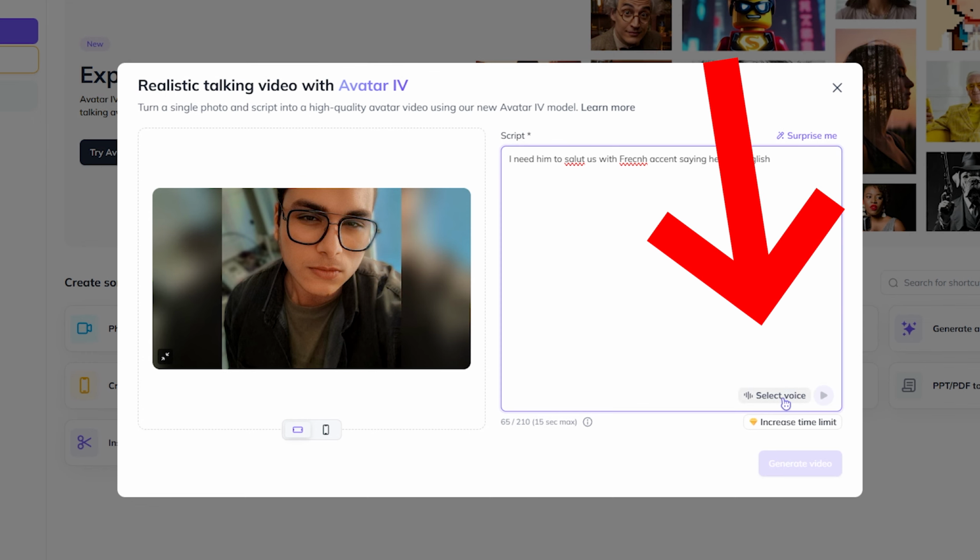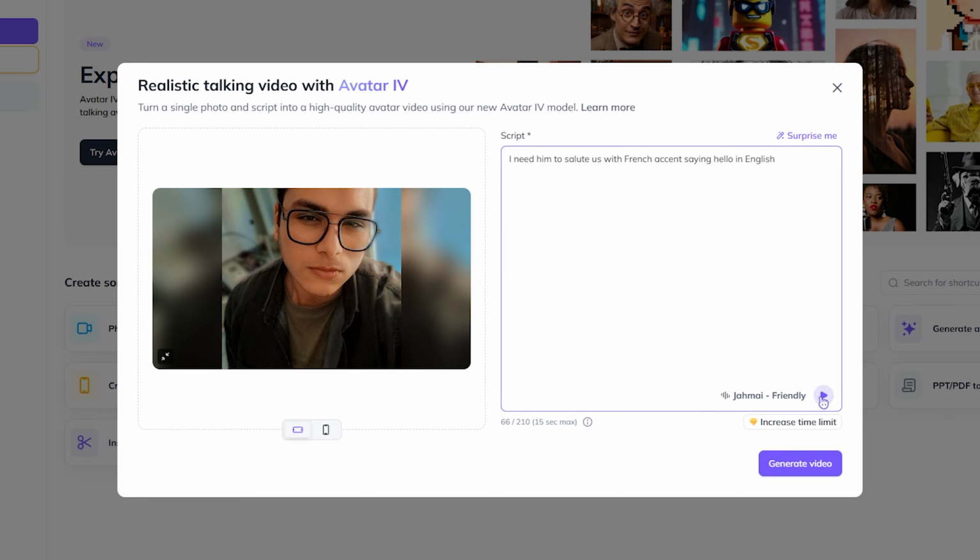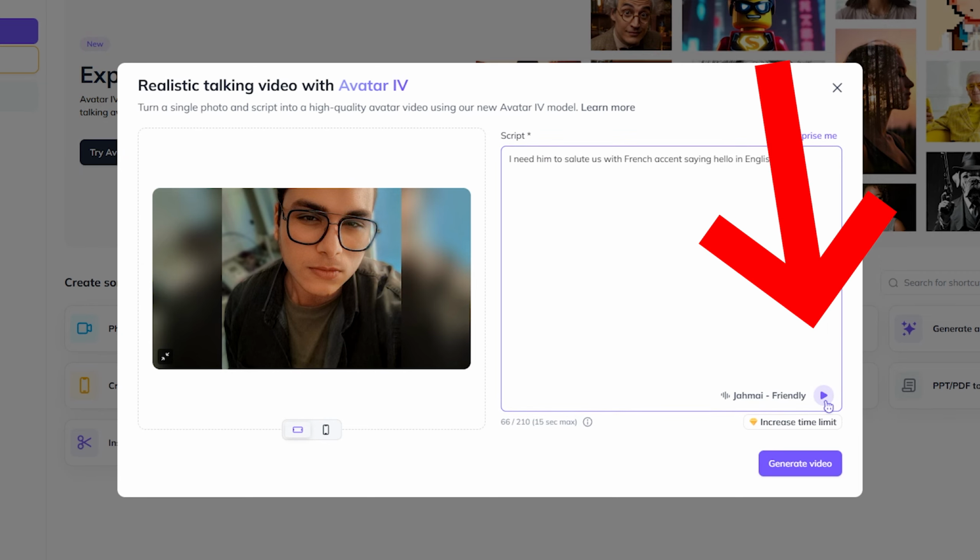Okay, now simply I'll select the voice. You can select from many voices that they have here. You have this one here generated, but you can even do your own voice. Once you choose the voice, you can simply play it by clicking on this play button.